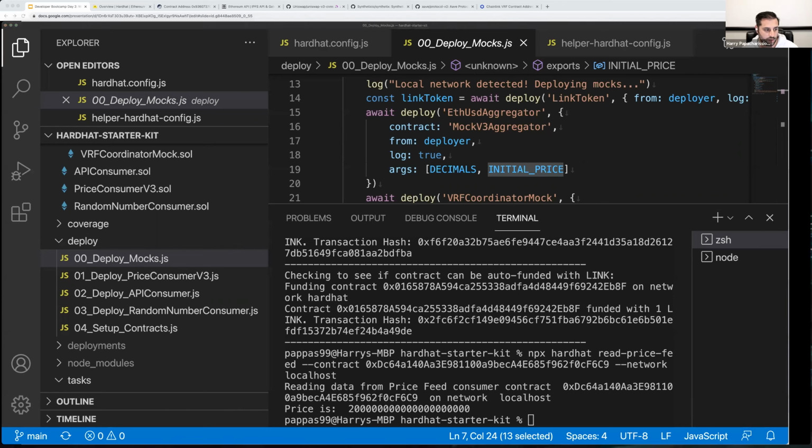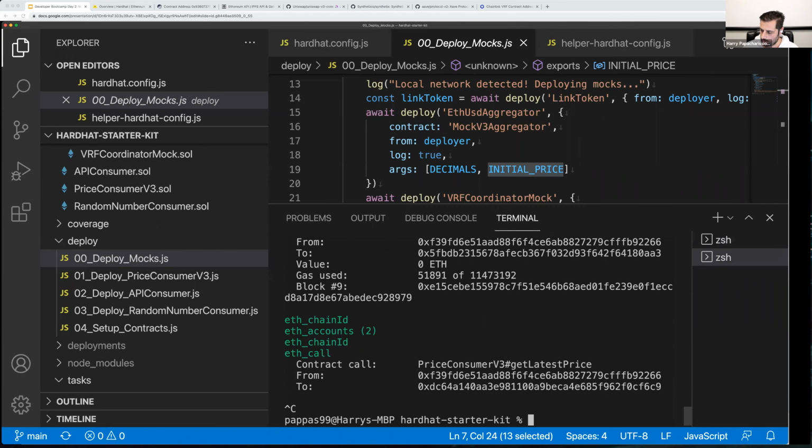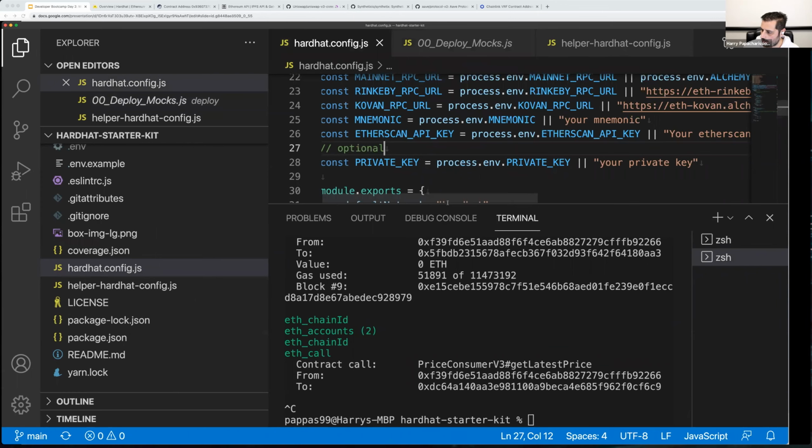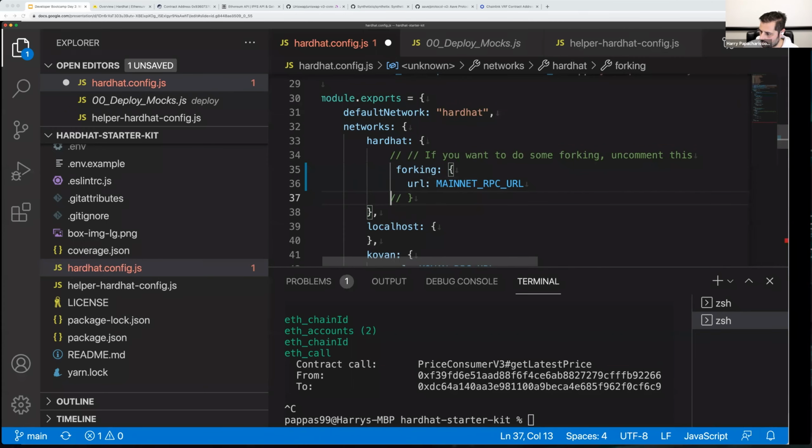But let's say we do want to reach out to a real price feed. Let's say we're building a DeFi contract that uses the ETHUSD price feed, and we want to test things locally. This is how we can do this with a forked version of the mainnet. So if I go back to my running Hardhat node, I'm going to hit Control-C to kill that node. And then back in my Hardhat config here, I'm going to uncomment this forking section by removing the 2 forward slashes on those 3 lines and then saving that.